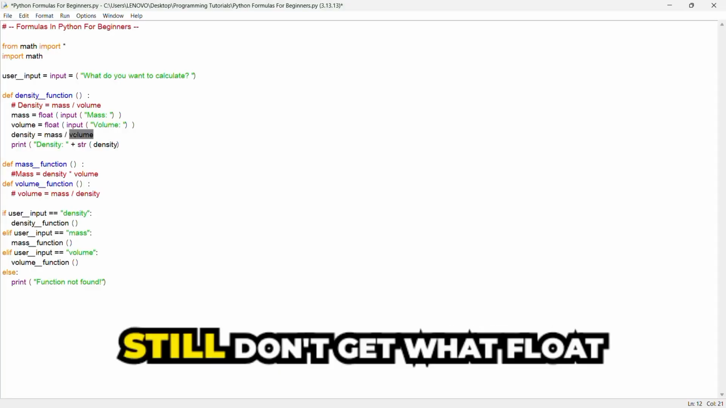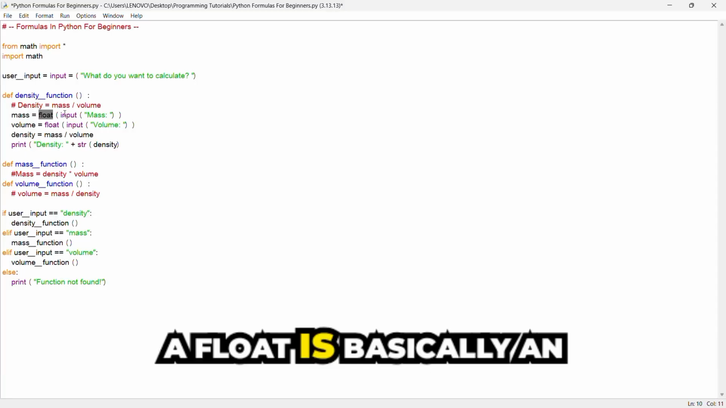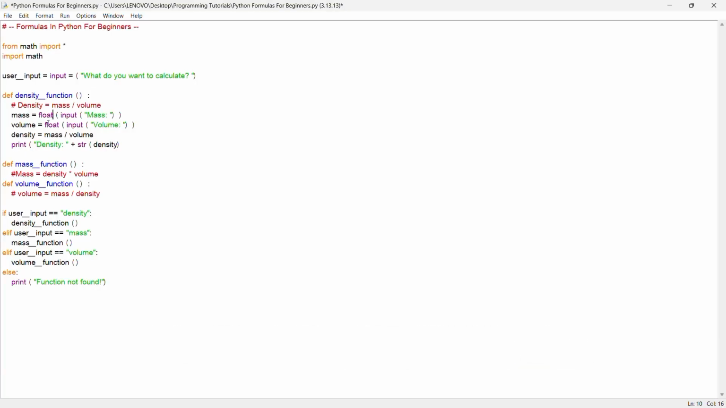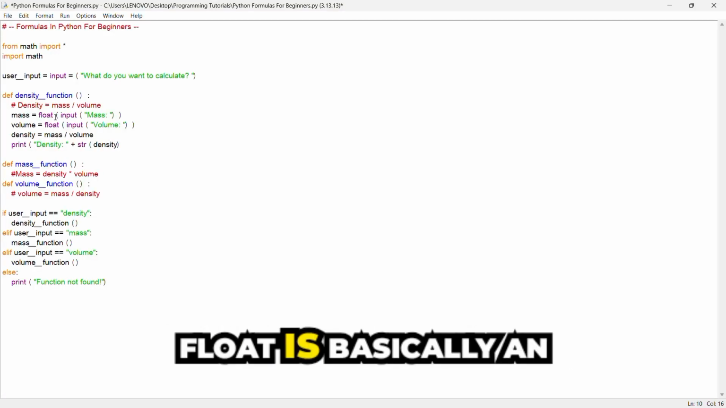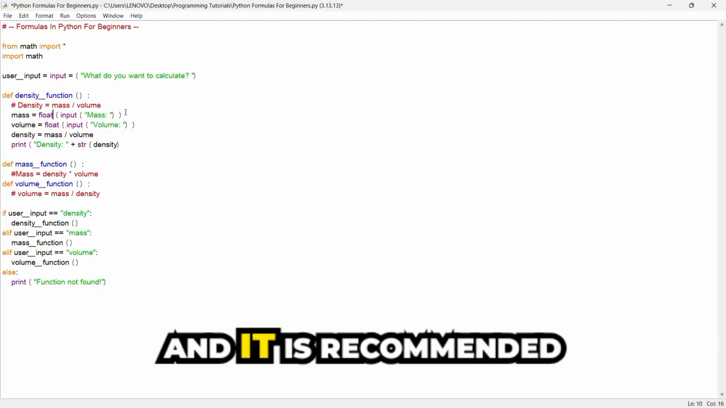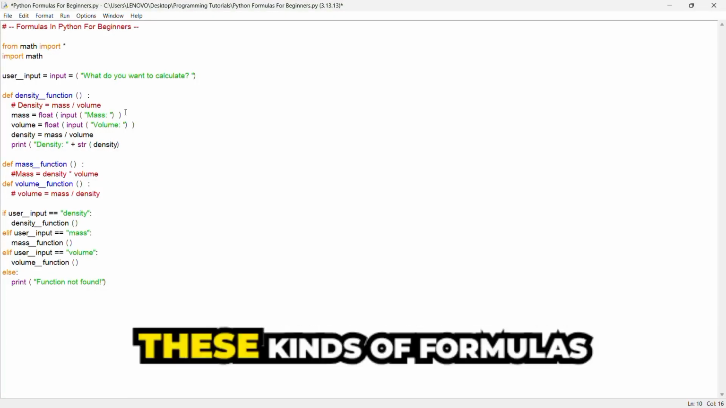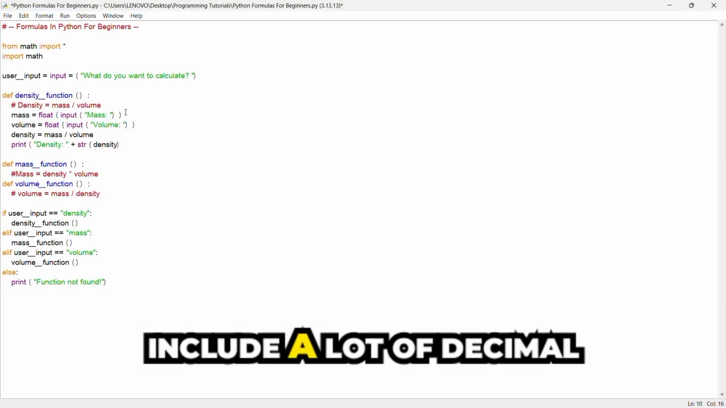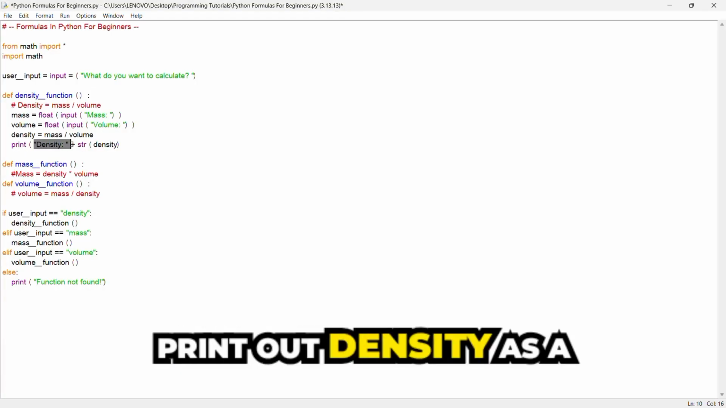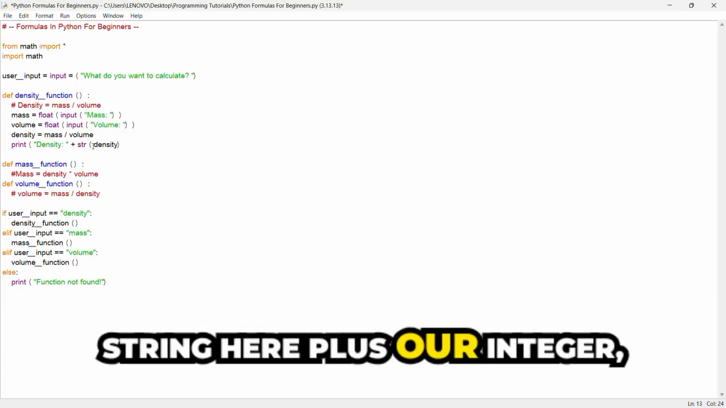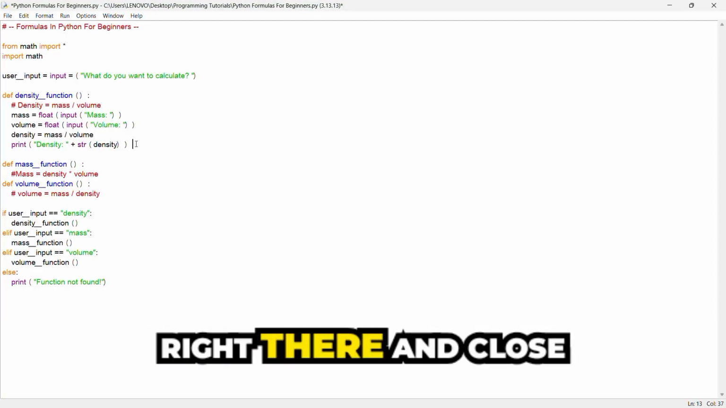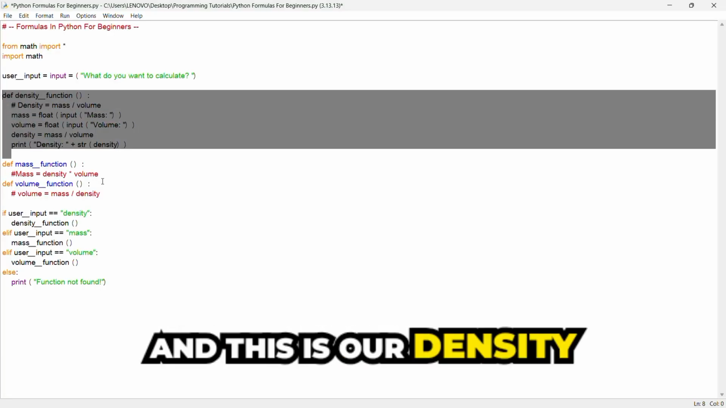And for those of you that still don't get what float is, a float is basically an integer, but a float supports a decimal value. So as you can see here, float is basically an integer that supports a decimal value. And it is recommended to use if you're solving these kinds of formulas because most of these include a lot of decimal values. Then we're going to print out density as a string here, plus our float right here, but turned into a string right there, and close it up. And this is our density function.